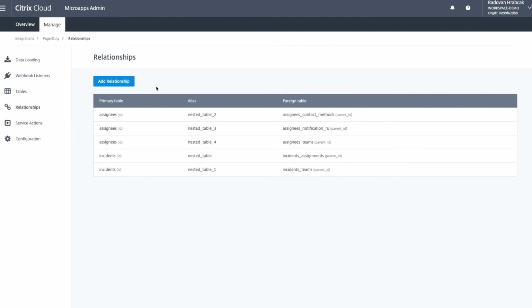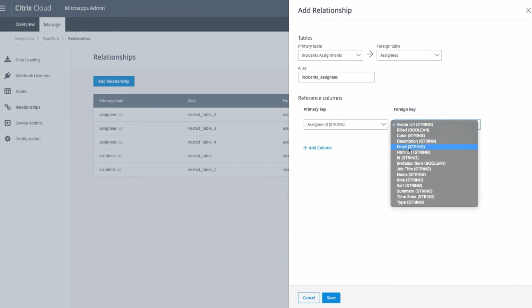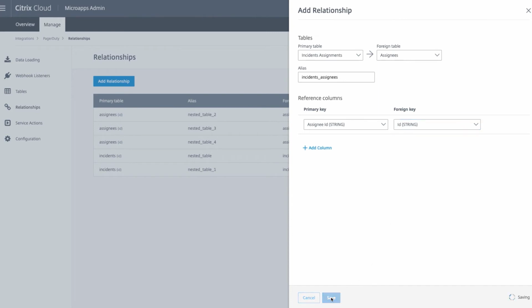So let me add one relationship manually. I'll click add relationship, and I need to create a relationship between primary and foreign table, between two tables. The first table is incident assignment, and the second is assignees. I will give it an alias so that I can understand what this relationship means. I will call it incident assignees, and I will use assignee ID as a primary key and ID as a foreign key, and I click save.